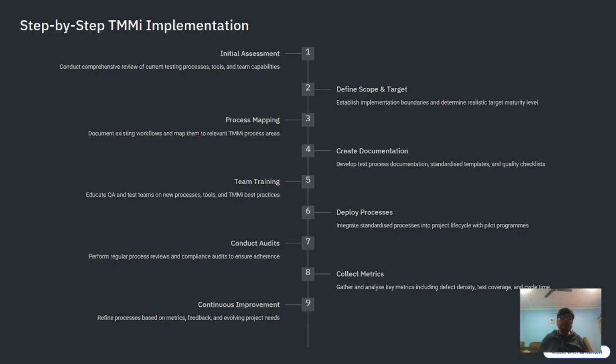Conduct the audits, regular audits, monthly, quarterly audits, whatever the frequency you are. Everyone should adhere to the processes. Collect the metrics. Gather and analyze key metrics, including defect density, test coverage, and cycle time.